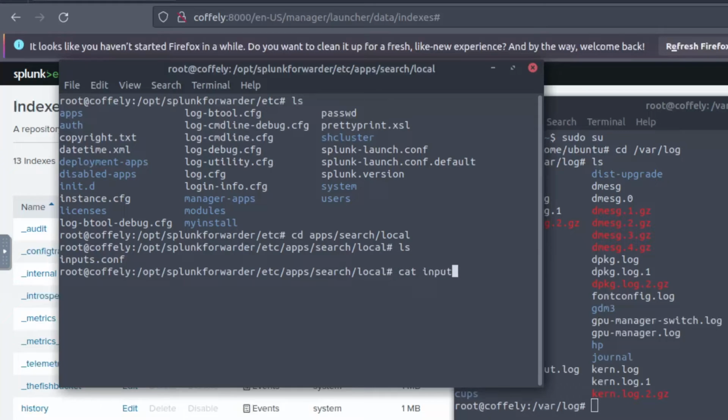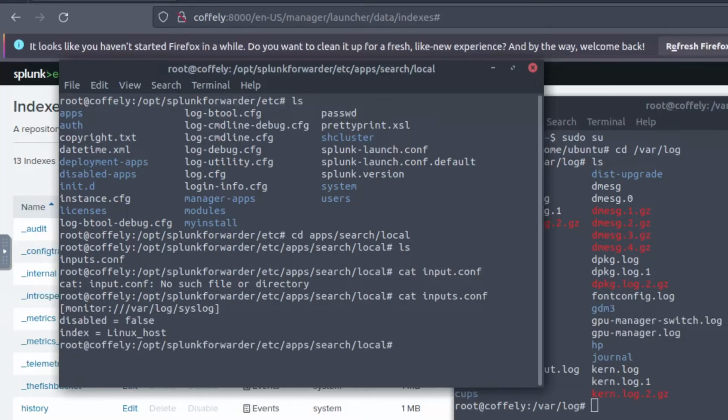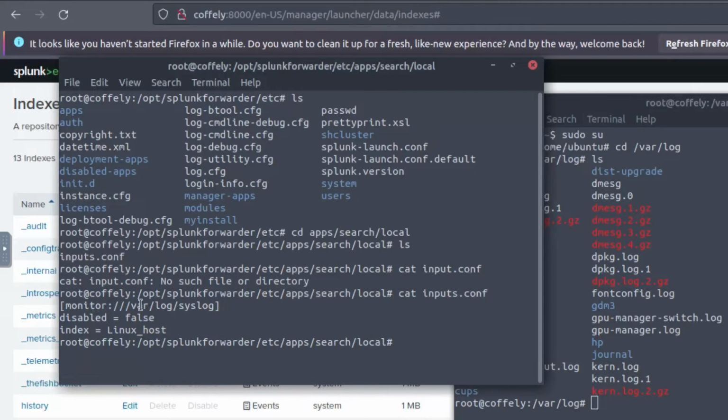To look at it, I can just do cat, which is a command that will print whatever's inside of this onto the screen. It says there's no such file, oh, I see, it's cat inputs with an s dot conf, and there we go. It says monitor. We just added this, right? So we're monitoring the syslog from the var log, and it's going to be sent to the Linux host index. It's not disabled. If it was disabled, it would say true here, but it's not disabled, and it's currently running. That's exactly what we want to be done.